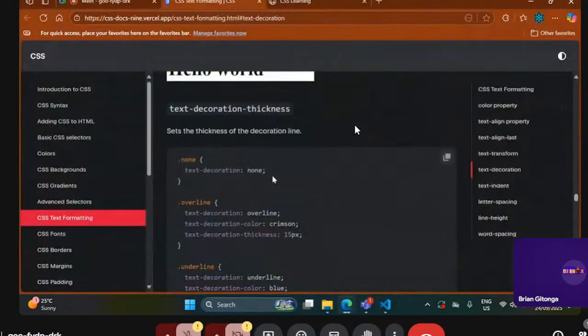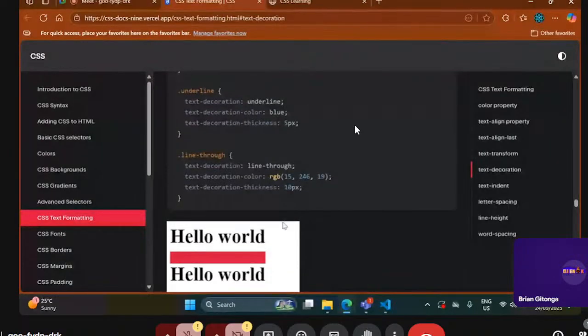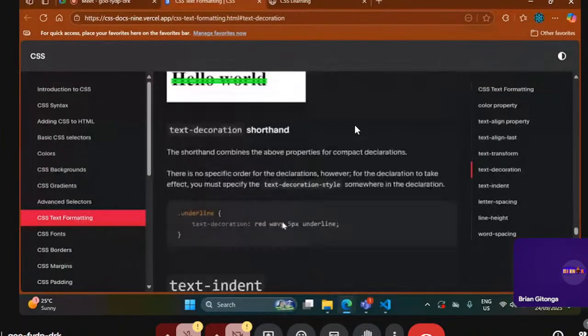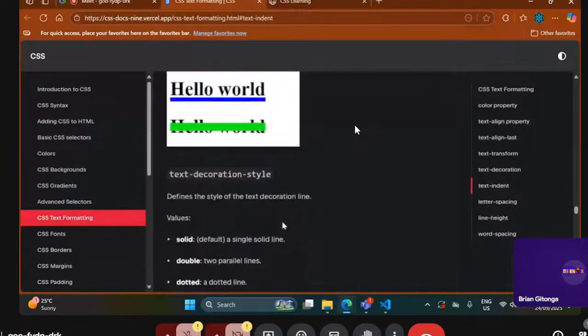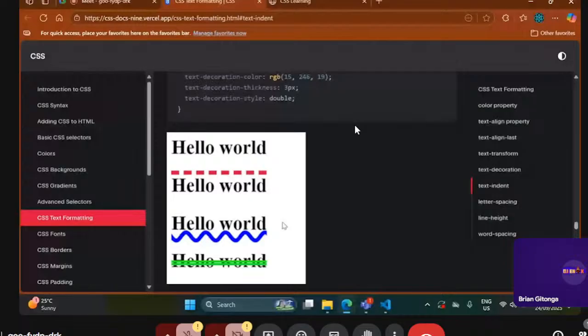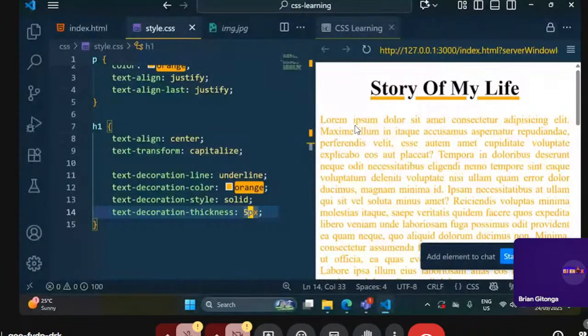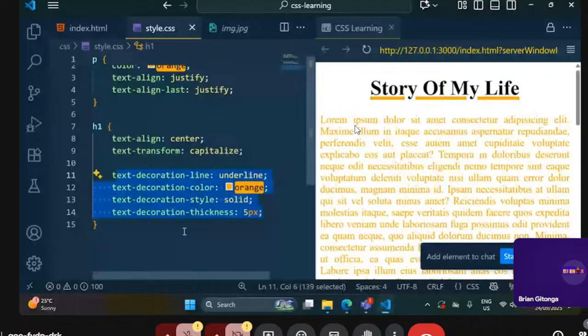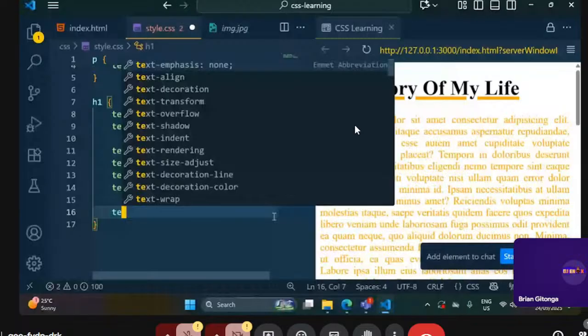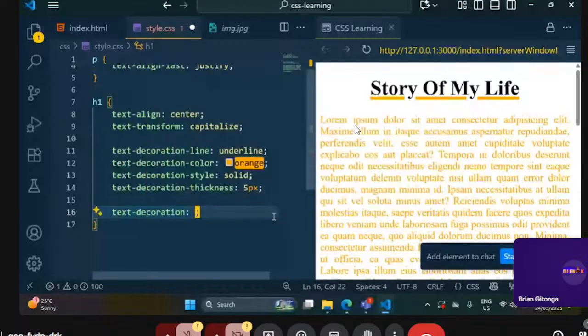And now we get to the shorthand here. We now have this text decoration shorthand. This text decoration shorthand combines the above properties for compact declarations. Sometimes you want to underline your text and make it wavy and all of that. The text decoration property will allow you to do that without writing all of these lines of CSS. For example, right now, I can replace all of these lines by using this text decoration, and then just pass this value in whatever order you want.